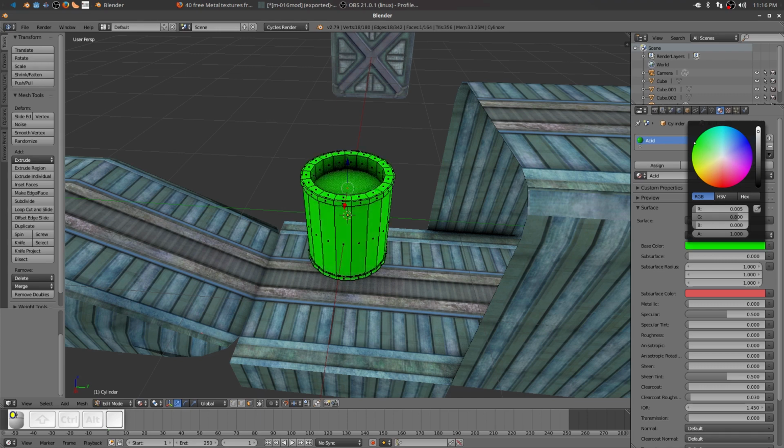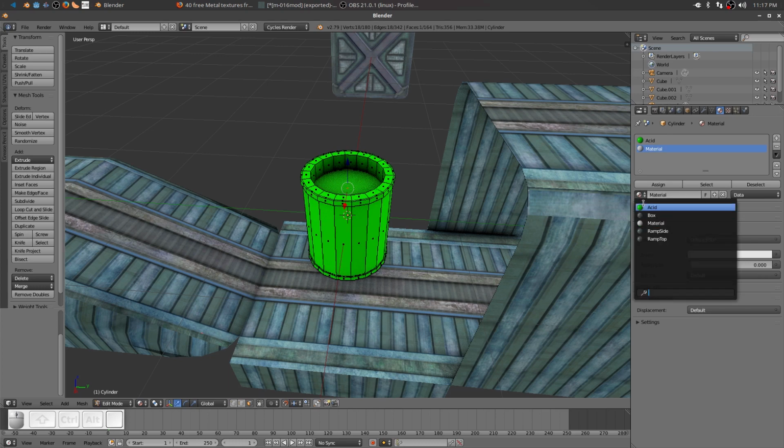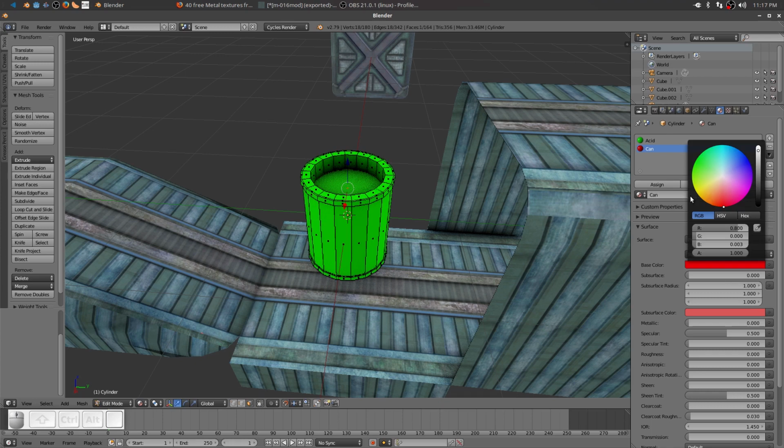And you see that I'm affecting the whole object, and really I only want the inside to be the acid. So we need more than one texture. Create a new one. Let's just grab the acid, press plus to copy it. Make a copy of it. We're going to rename that to the can itself, and the can will probably be red.